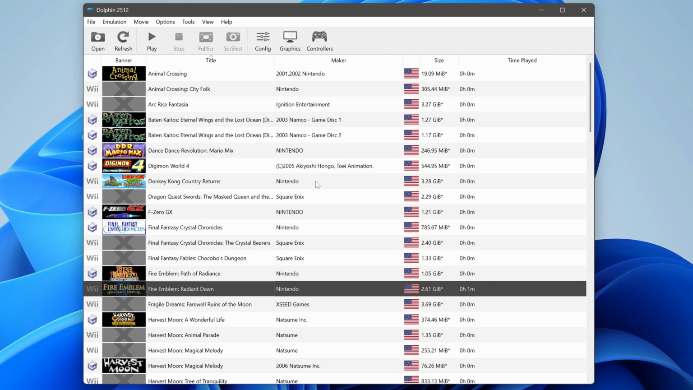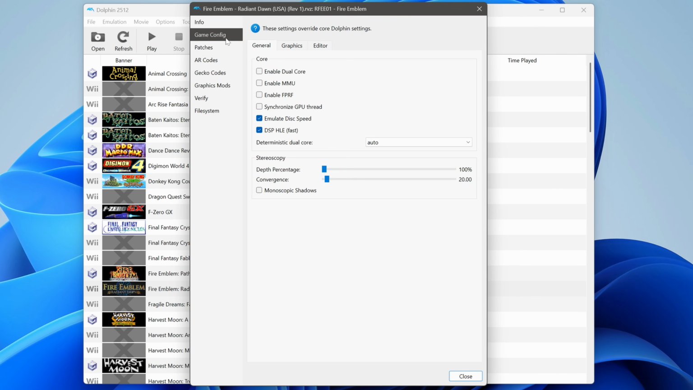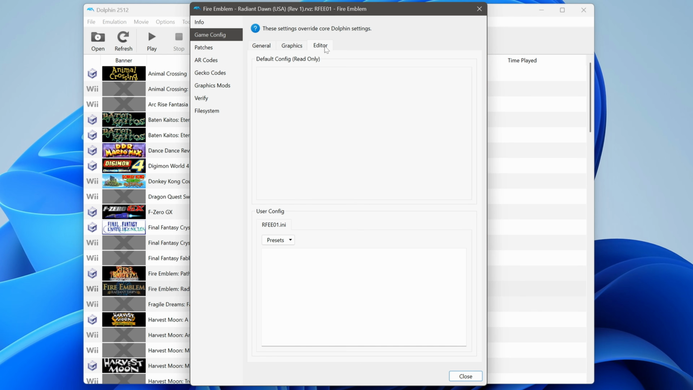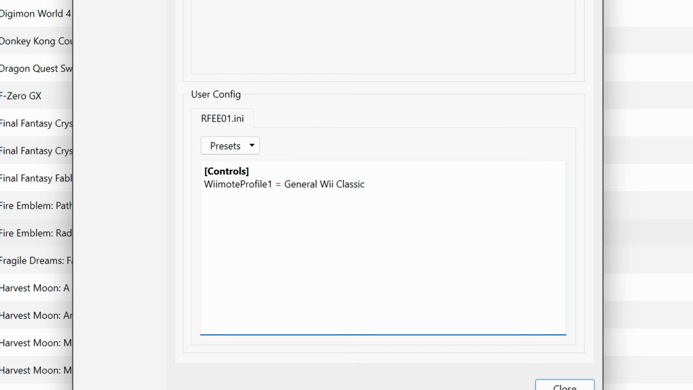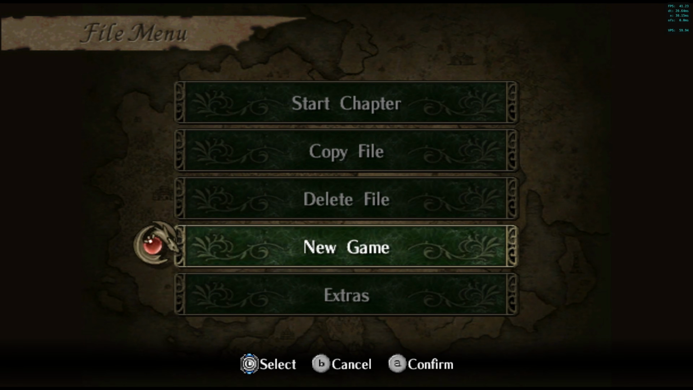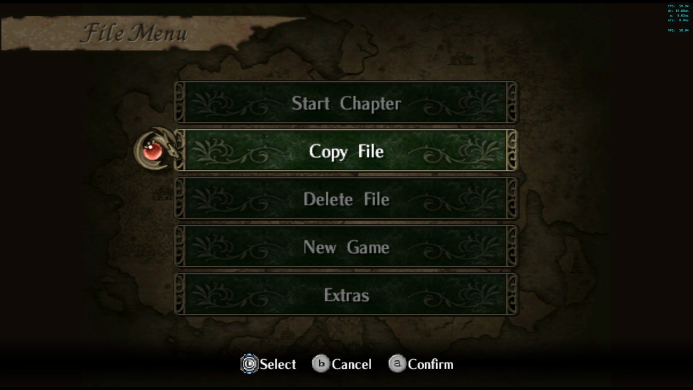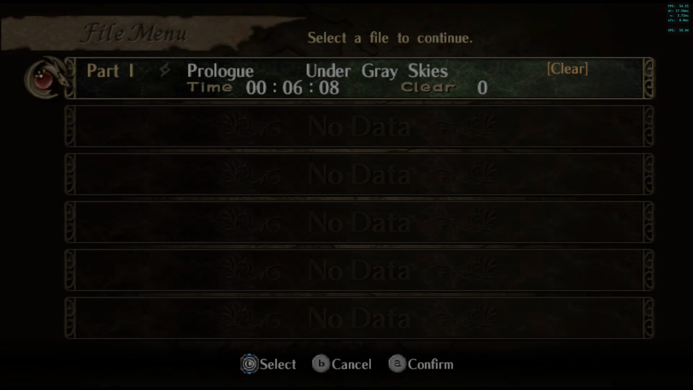Exit the game. Right-click on Fire Emblem Radiant Dawn and choose Properties. Go to Game Config and then the Editor tab. In the bottom text box, you want to copy exactly what I'm writing on screen. So Controls in the brackets, and then on a new line, you want to do Wiimote Profile 1 equals General Wii Classic. This is going to tell Dolphin that for this game, we want to use our Classic controller profile. Go ahead and close, and then reopen the game, and now our controls work, and we're using the Classic controller.